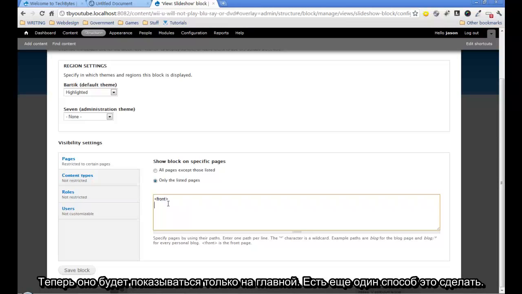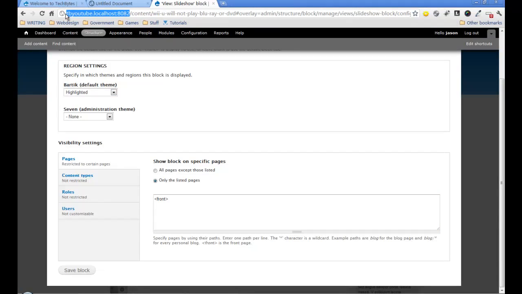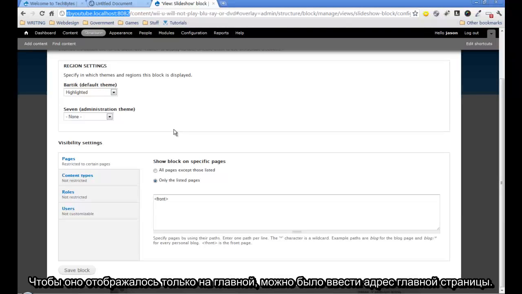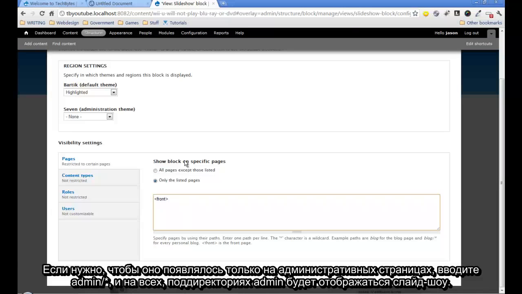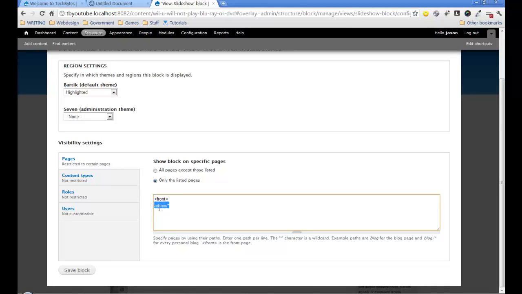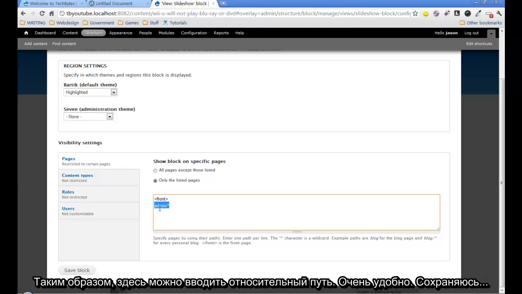Another way to deal with this, if you only wanted it to go onto the front page, would be to put in the URL of the front page. If you only want it to appear on admin pages, you do something like admin star, so everything that had an admin page would also get a slideshow. So you can use a relative path as well here. It's very handy, so I'm going to save that.